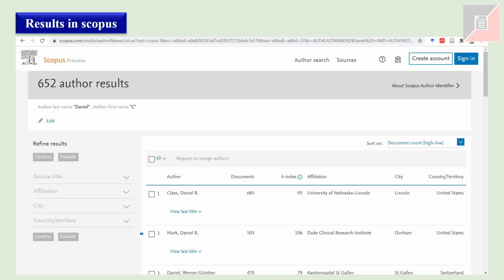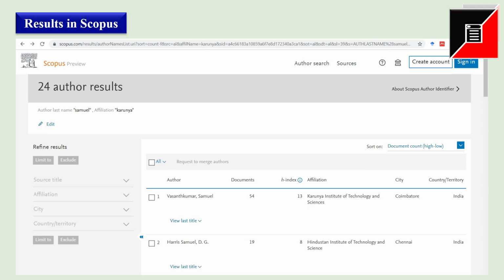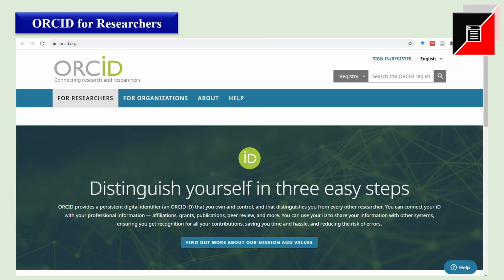And results in Scopus, for example, for my name, just Daniel C, nearly 652 authors were there. Then I made a few changes. This is for another name, like Samuel, in the same institute there were 24 people with the same name Samuel, but in the back or front, the first name and the last name have a few changes. So mainly, to avoid this, in the same name many people will be there, right? So your article should come to your profile. If you have a unique ID, automatically your article comes to your profile. So that is the main thing.